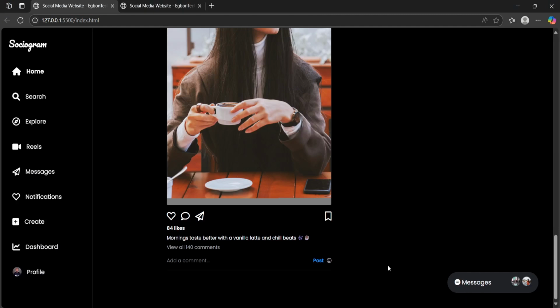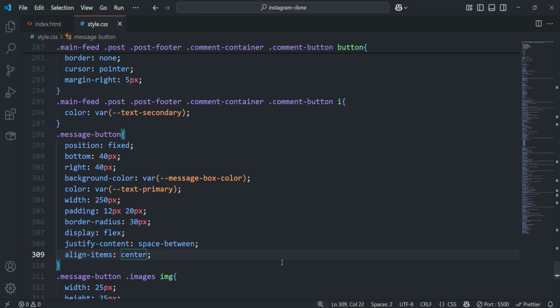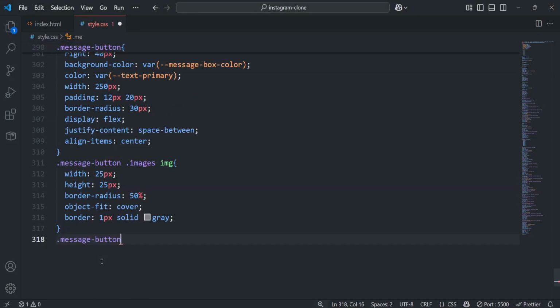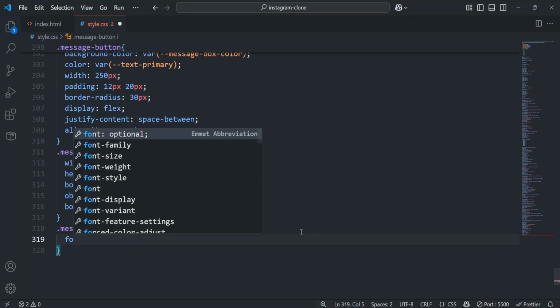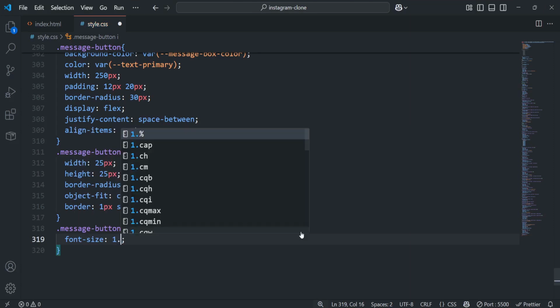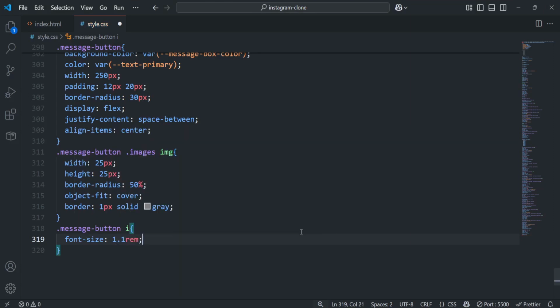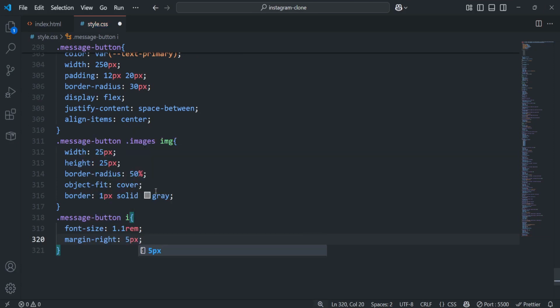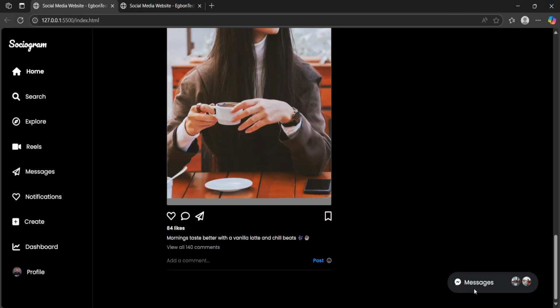Next, I'm going to style up the icon. I want to increase the font size of the icon. I also want to increase the margin between this icon and this messages text. Okay, so I'm going to go back to the web page. Down here, I'm going to say dot message button. I want to target the icon in there. I'll give the icon a font size of 1.1 rem, a margin right of 5 pixels to add the margin between the icon and the messages text. And this is way better.